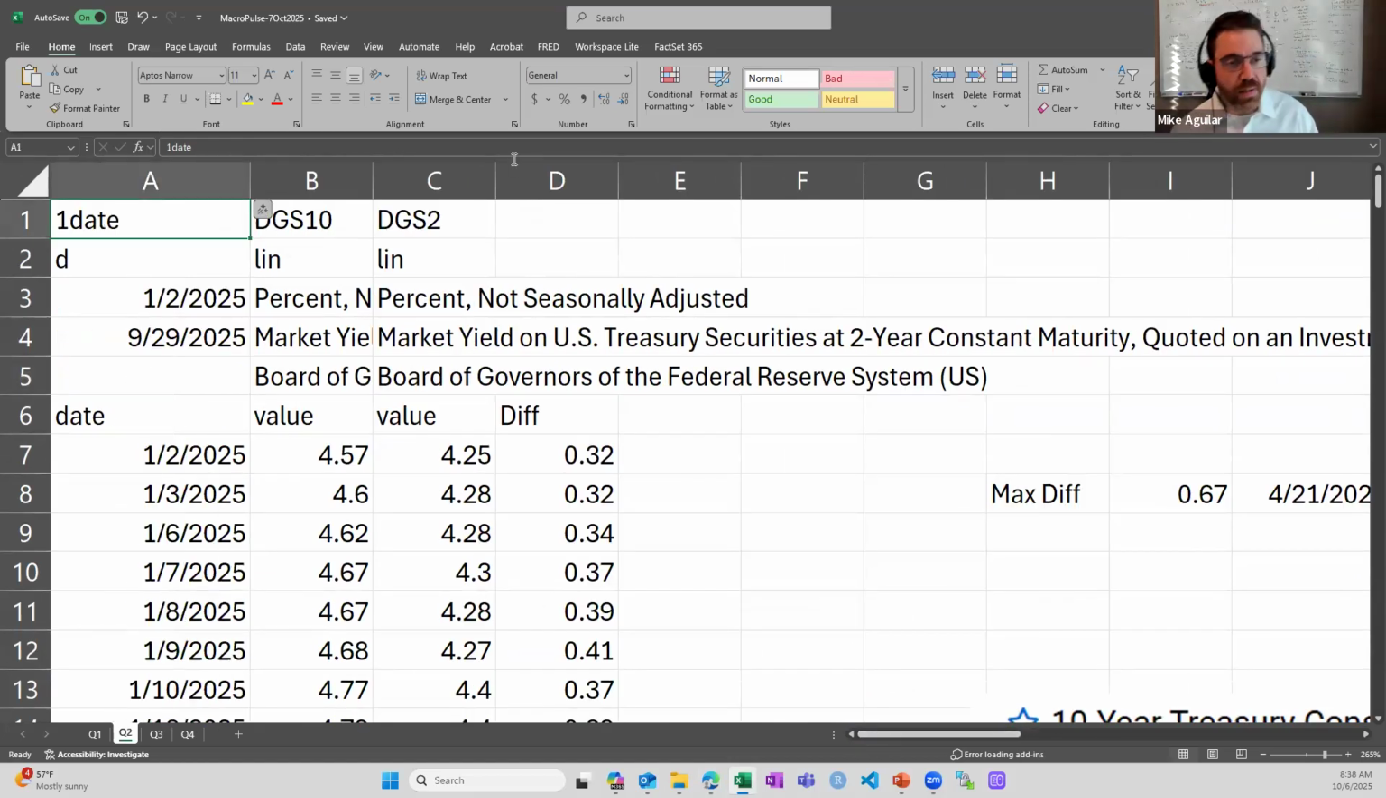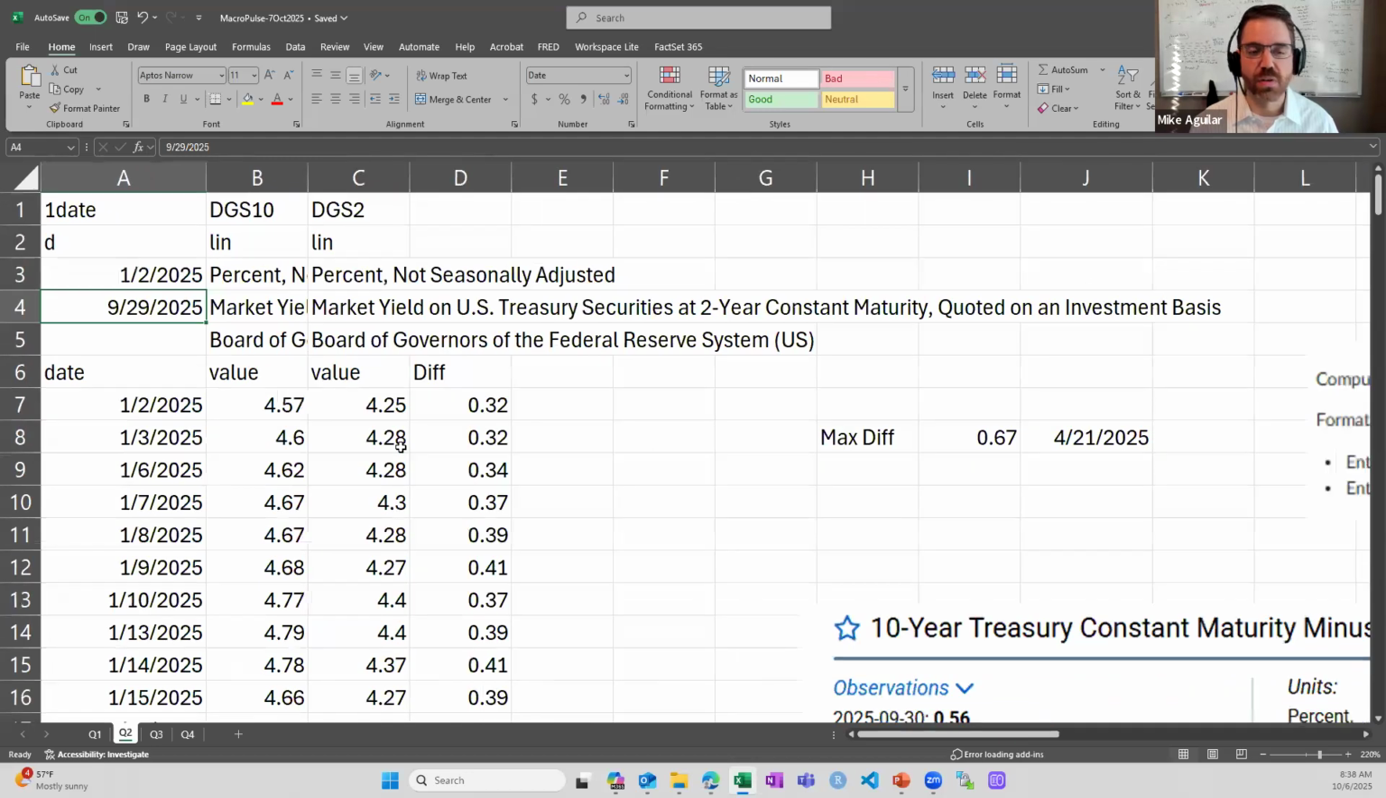there we go, one date in A1, one row for every date, DGS10, DGS2, we'll take the difference between them. See those right there? No transformation. See that right there in A2? That's D for daily. You can set your period, beginning of January, end of September, and you get all of those rates.